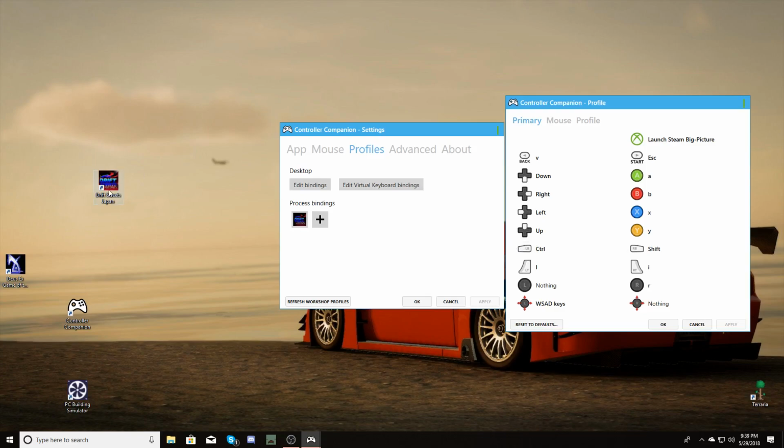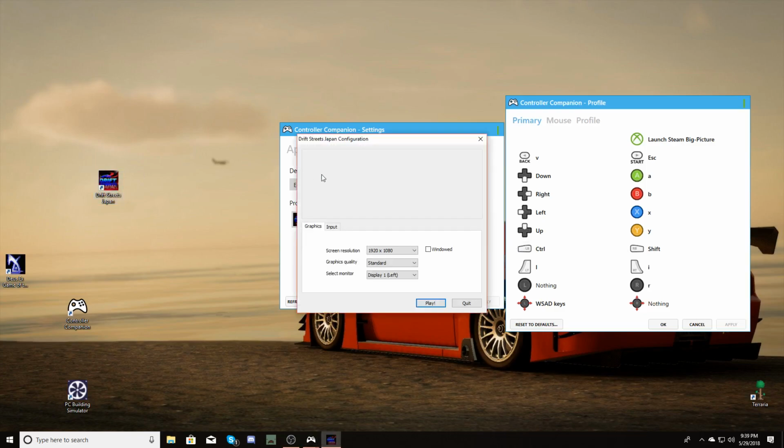You can go into Drift Streets Japan and change it. So you want to have this set to shift and control, and then in here you want to have it set to shift and control, or you can change it to whatever you want it to be, and then just make sure that these align. And then I have I and L for my RT. I have it set at I, which is gas, and LT being L for brake.